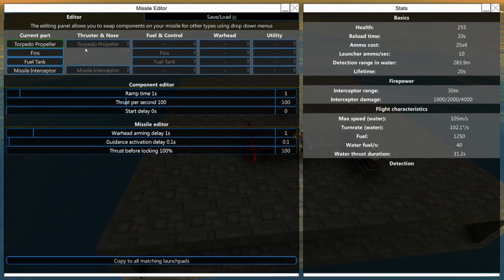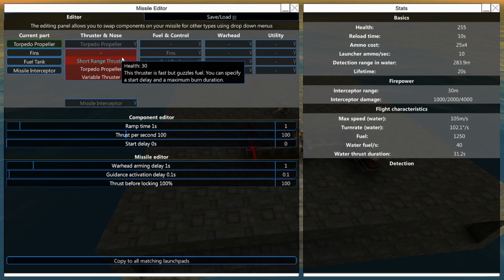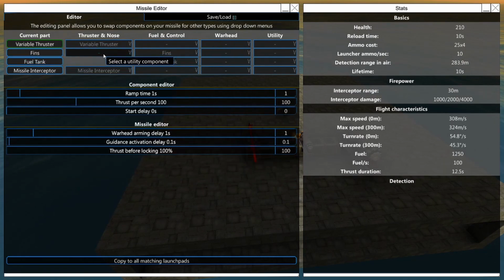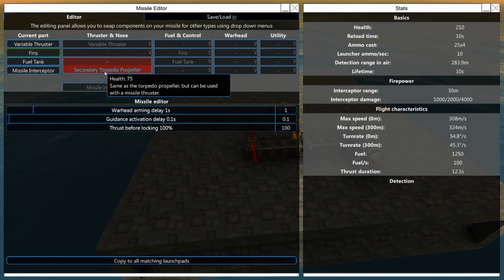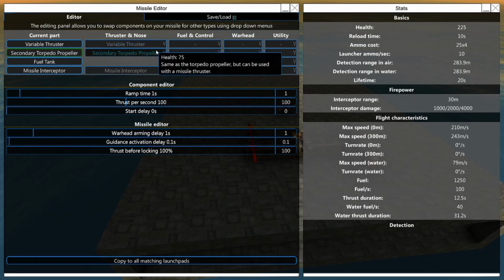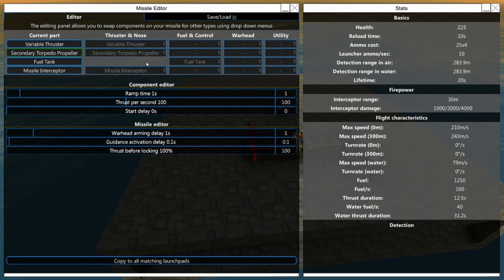Another trick we can pull here, you might have noticed, if we have the short-range thruster or the variable thruster, we get this second slot down here. That is a secondary torpedo propeller, and it has all the same settings as a variable thruster or a torpedo propeller. It acts exactly like a torpedo propeller. The only thing that's interesting is that I have both a thruster and a propeller now. I'm paying for it by having 2 components on the back instead of 1, but this missile can now travel underwater as well as it can above water.